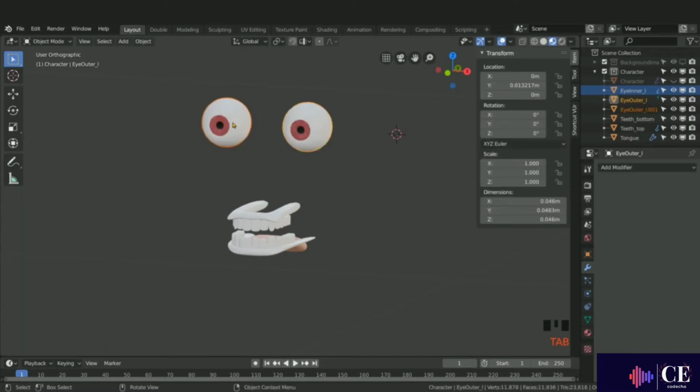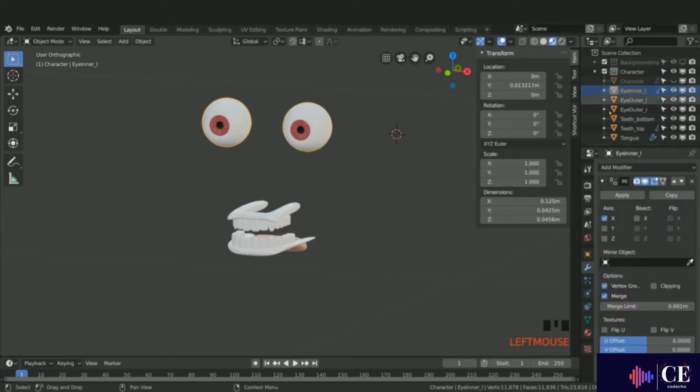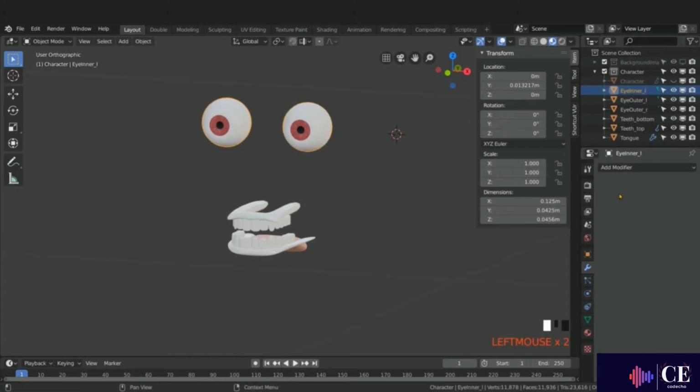Okay, I can tab back to object mode. I can select this new object here, double click, and just rename this to outer underscore R, press enter. Okay, I can select the inner eye then and apply the modifier. I can tab into edit mode. I can just come up to the outliner and briefly hide the outer eye. That way we have the outer eye left and the outer eye right.